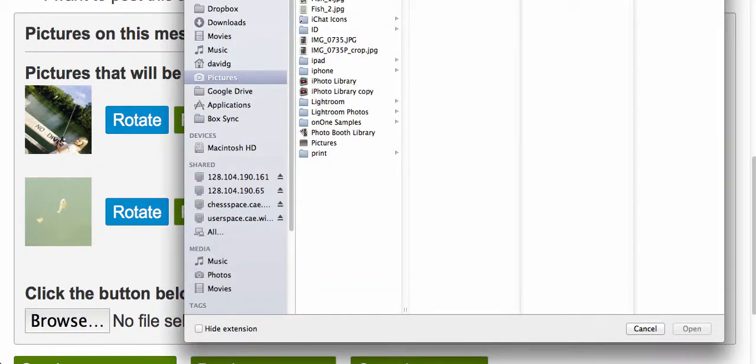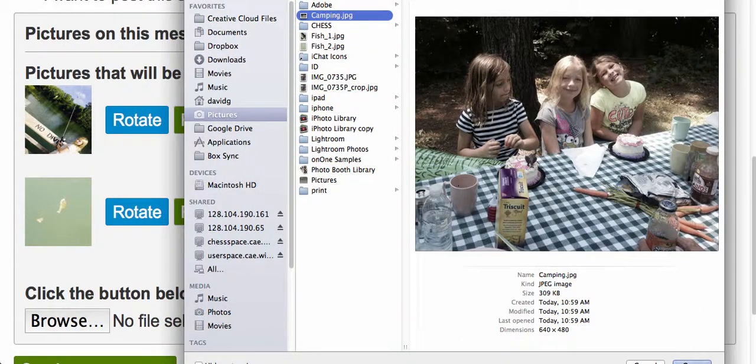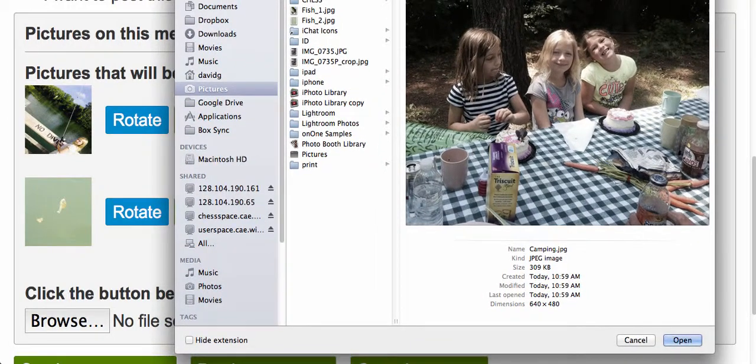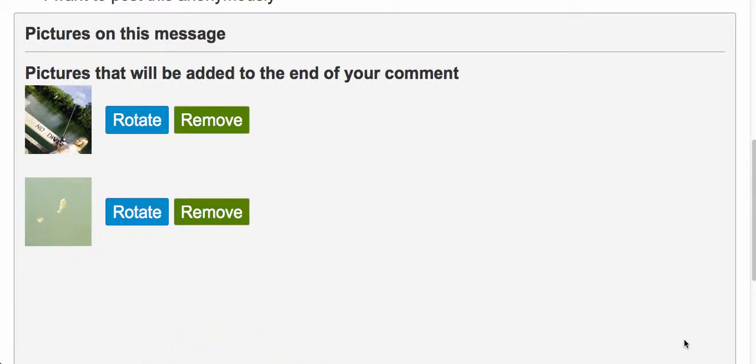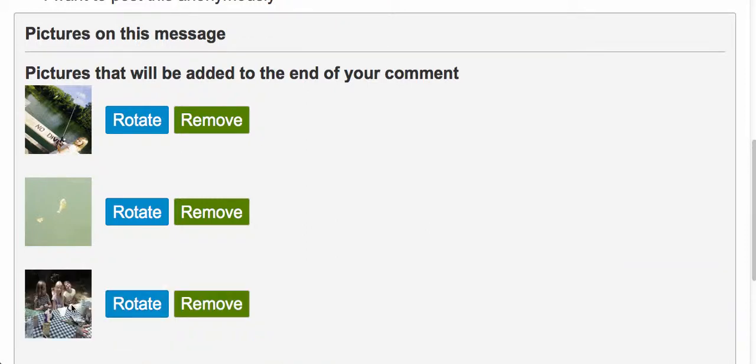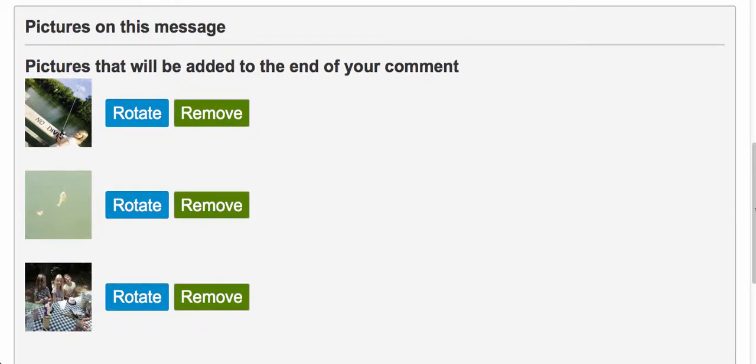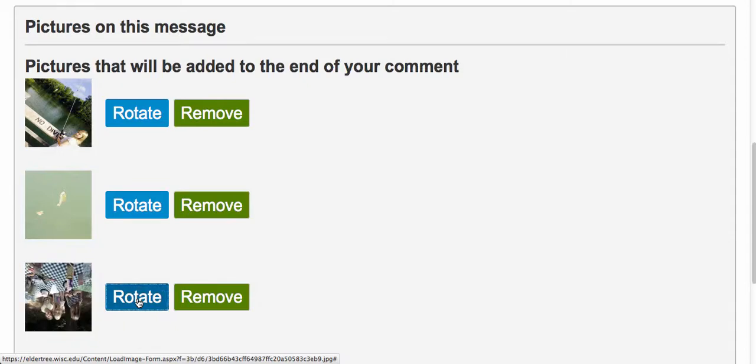That picture is called Camping. And there are my 2 girls on the left, and then my niece Ella. So I can click Open, and you can see now a thumbnail of that image. One thing I want to mention is that there's this button, Rotate. If you upload your image and it doesn't look correct, like maybe it's on its side, you can click this button Rotate, and it's going to rotate that image. You just have to keep clicking it until it shows up as how you want it to.